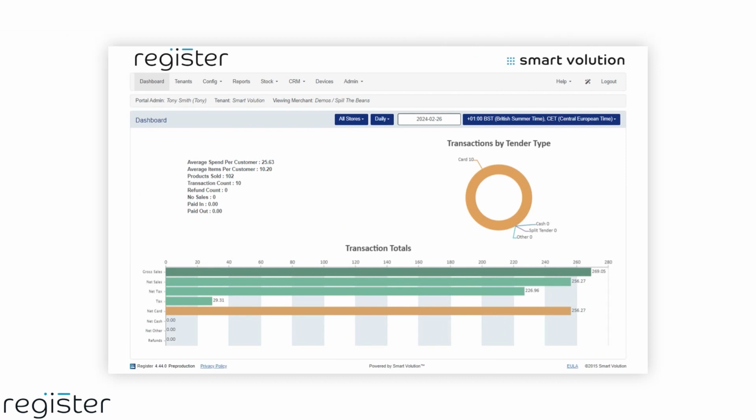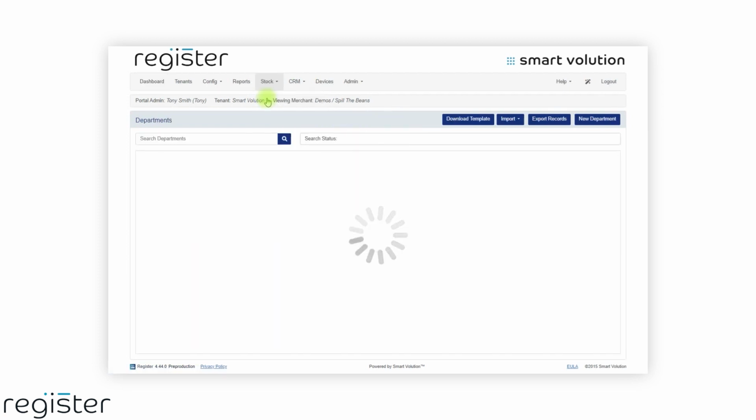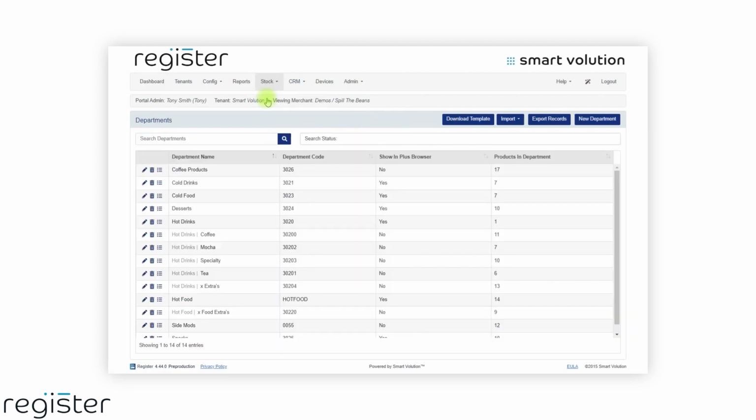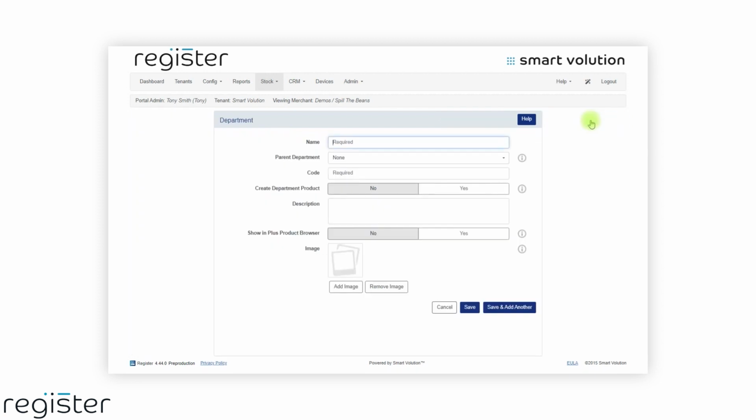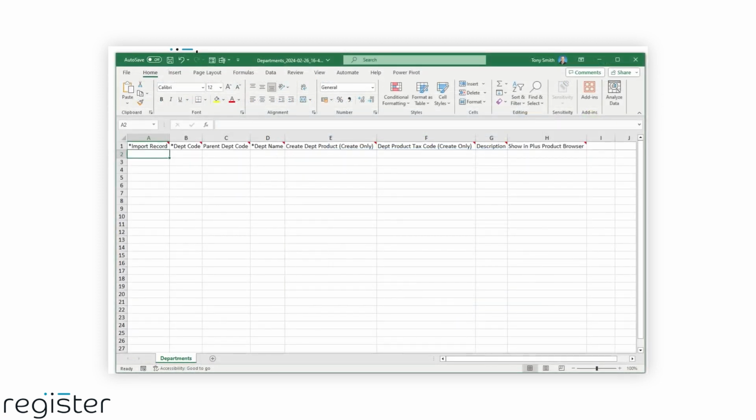The web portal has also had some minor tweaks to aid with managing your products. The Departments table on the Stock Departments page will now show the total number of products in each department and if the department has been configured to show in the Plus browser. When creating a department, it is now possible to choose if the department product is created automatically. This new option is also available in the import template.